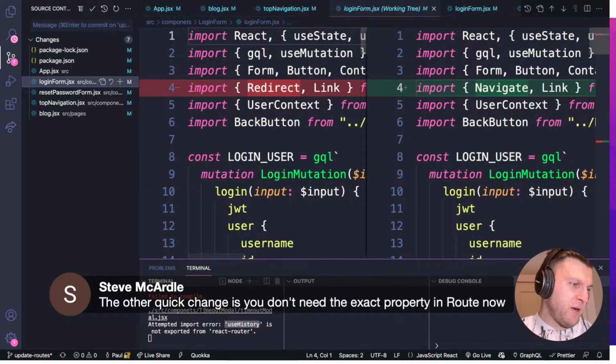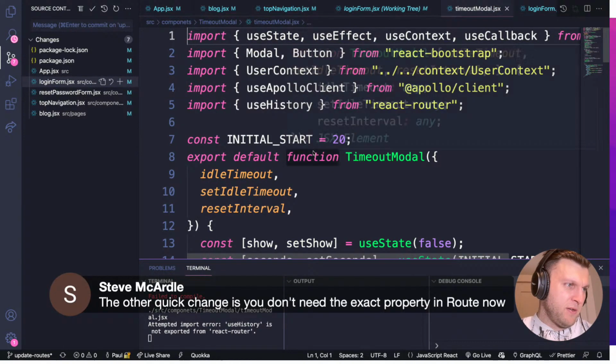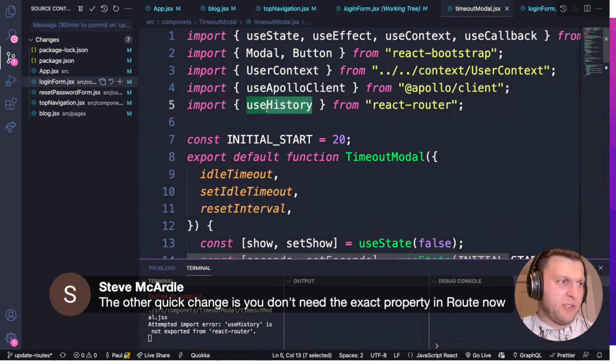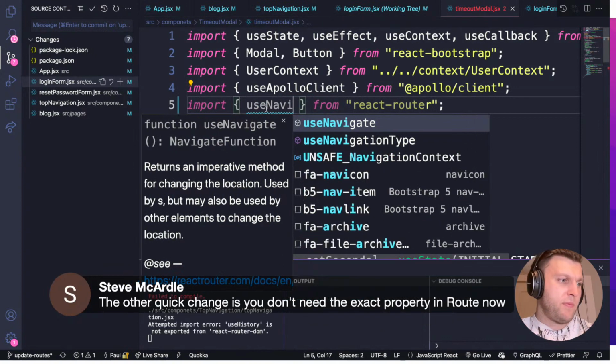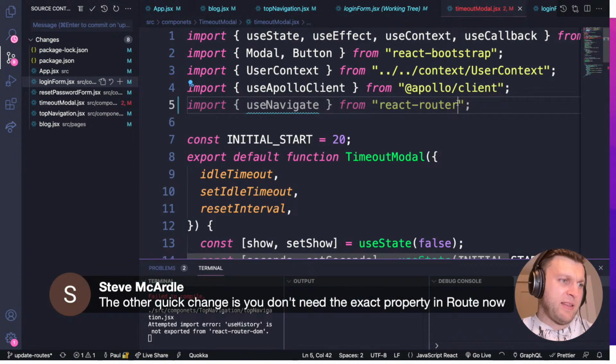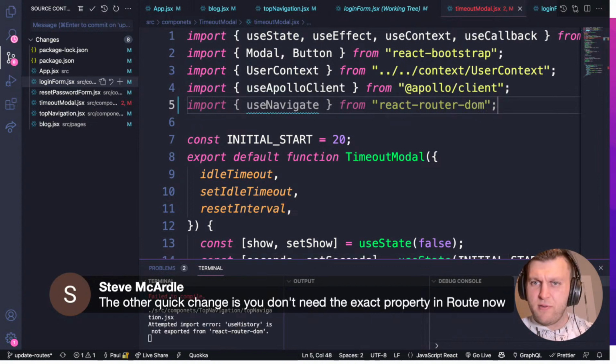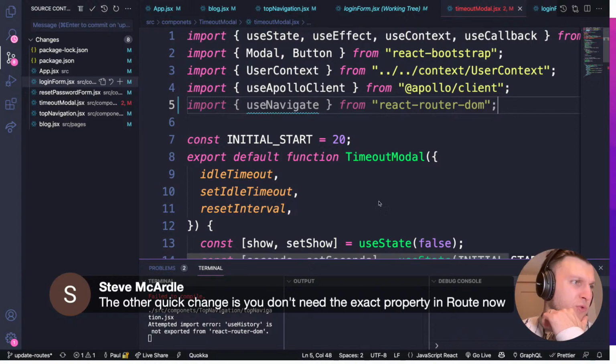You know what? I'll replace it one at a time for now because I am scared to do the full. I don't trust the code. So, I'm assuming it's going to be from use navigate, and I'm assuming it will be from React Router DOM. Is that true? So yeah, so use navigate.